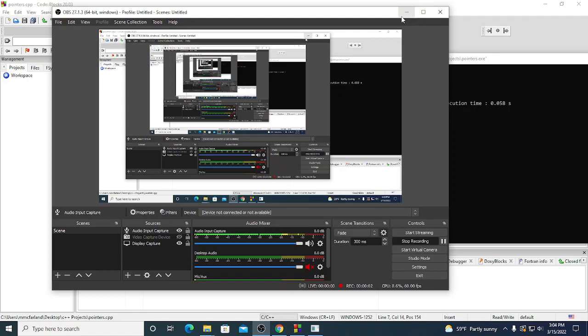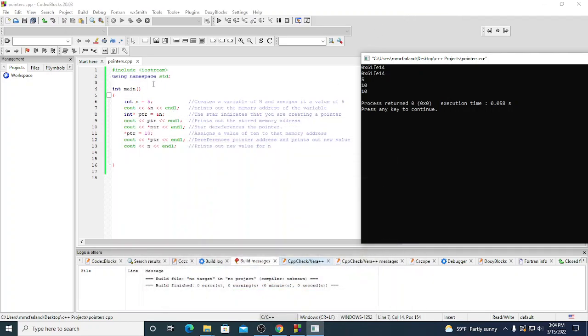Okay, everybody, I'm going to give you a rundown of what the code does, and the YouTube video that this code came from will also be in this module. So basically, in a nutshell, the integer n is equal to 5. We created a variable n and assigned it a value of 5. You should be familiar with that.